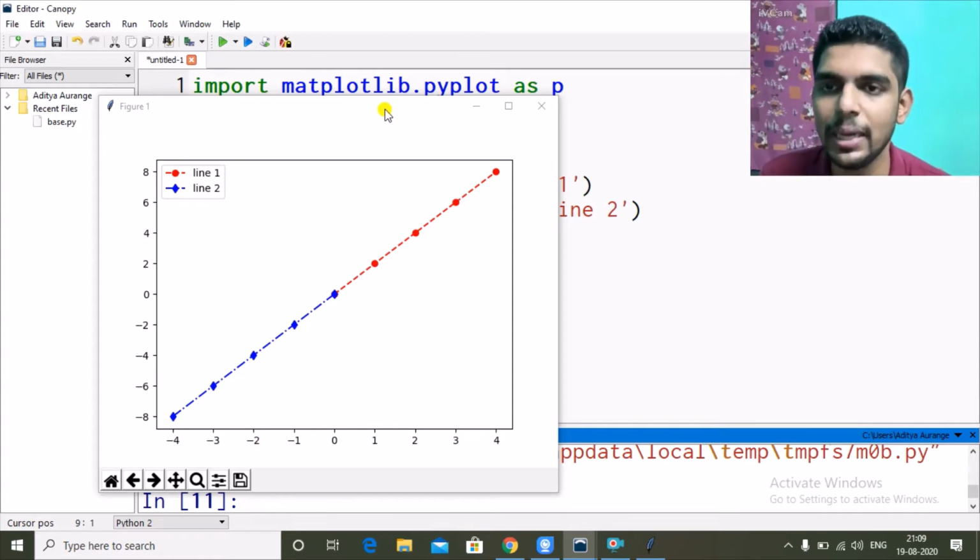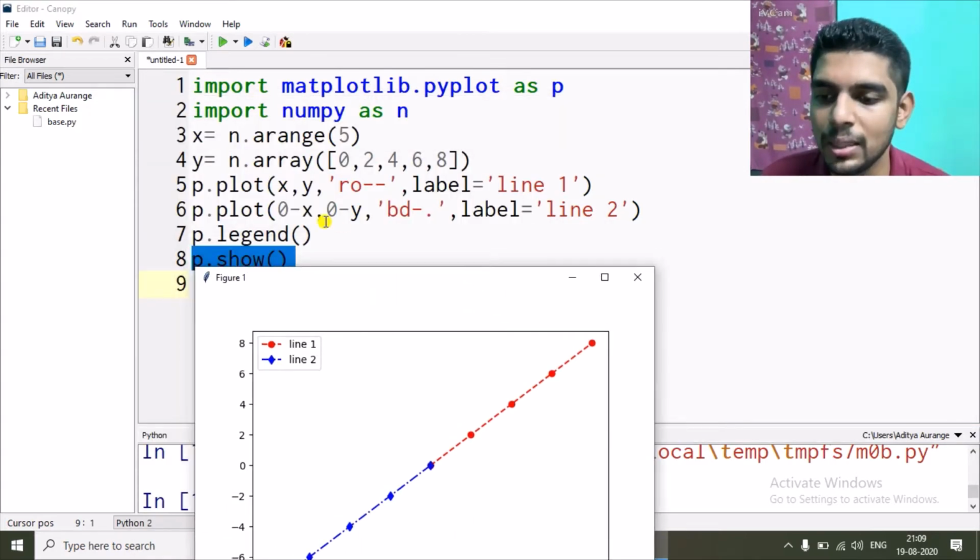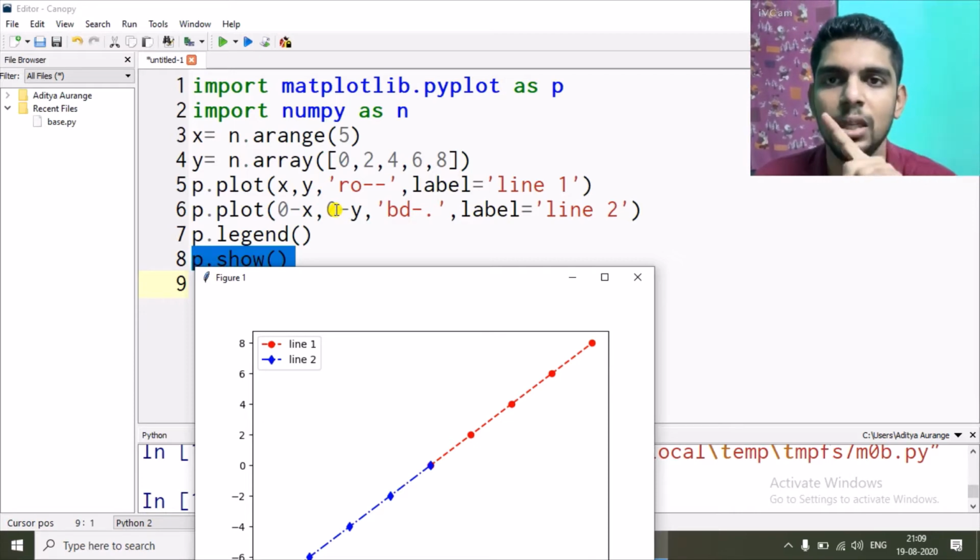So what we did here in the second plot, 0 minus x and 0 minus y. So what is 0 minus x? So x has how many values? 0, 1, 2, 3, 4. So 0 minus x will be, each value will be converted to 0 minus 0, which is 0, 0 minus 1, which is -1. So 0, -1, same, -2, -3, -4. So 0 to 4 converted to 0 to -4.